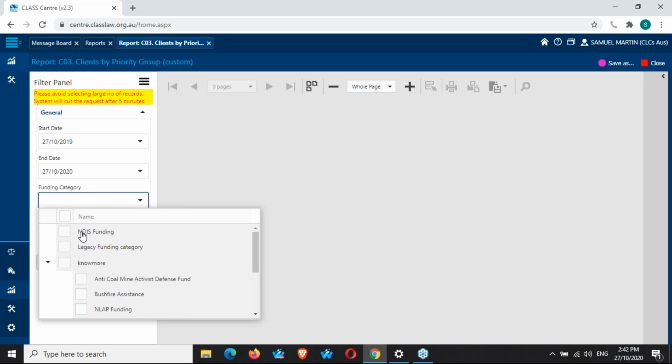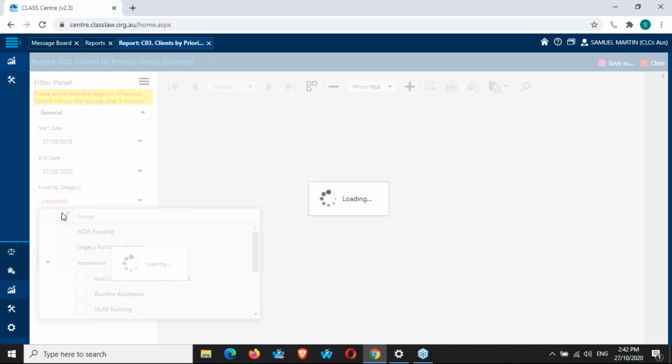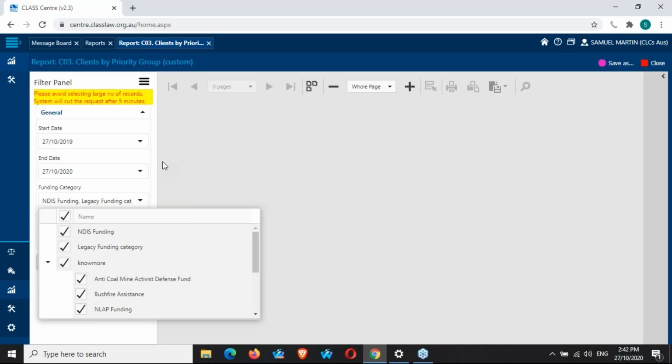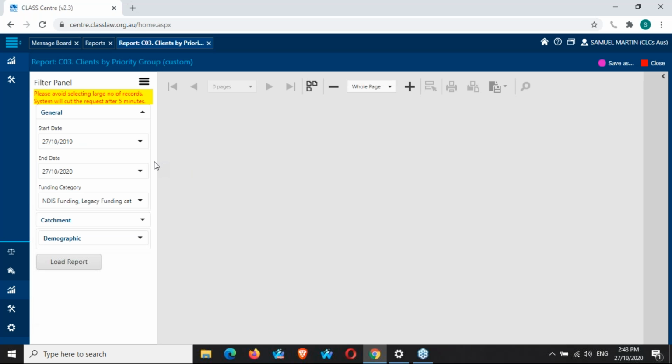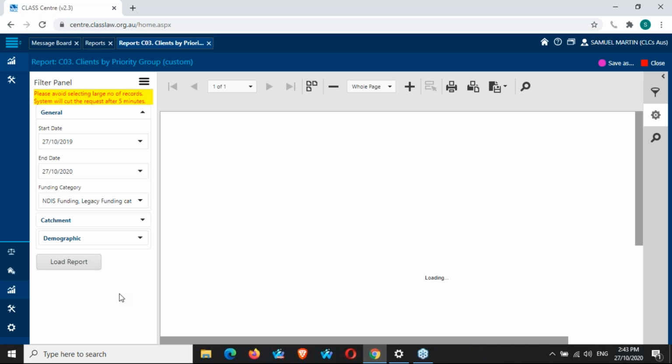The way to select all the funding categories to get all the data from all of the different funding categories is to tick this box beside name. If you tick that, that will select all of the funding categories. We wait for that to load. Once it's done that, we just click anywhere outside of there to remove that box. Okay, so once we've done all of that, we can simply hit load report. So this report is giving us client counts for the previous 12 months.